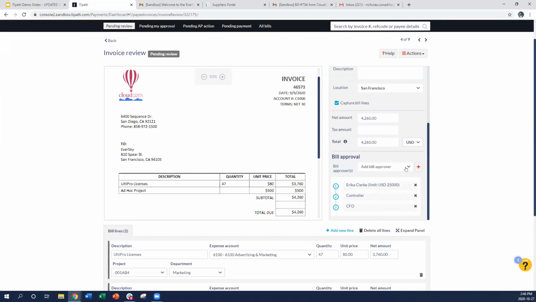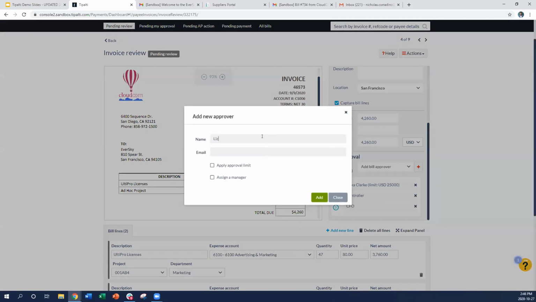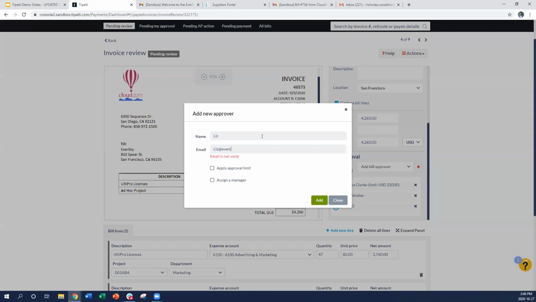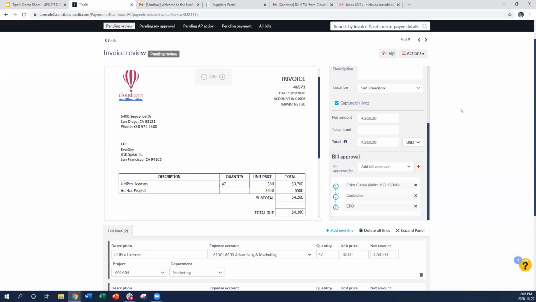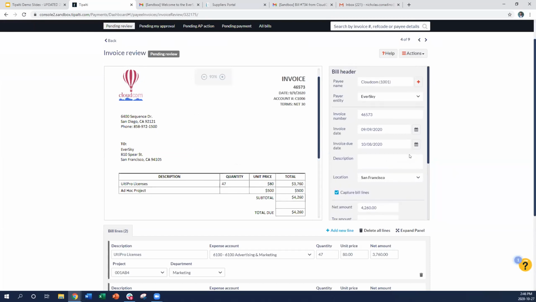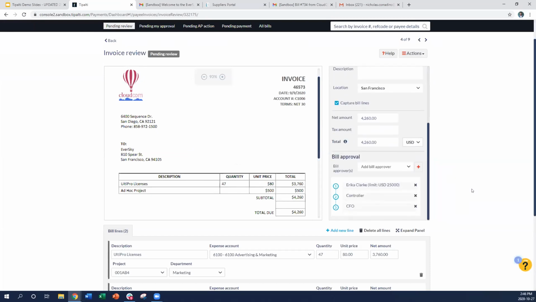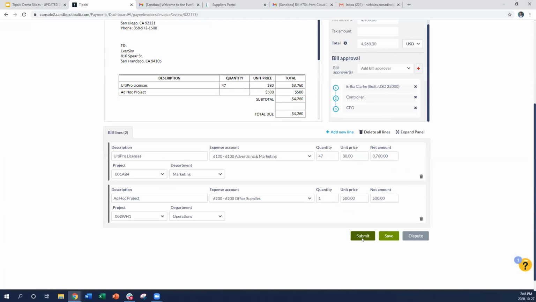I can add a new bill approver very easily. So Liz, I'm going to use you as an example today. Liz, remember we joined the EverSky finance team. And then I can add an approval limit. I can also assign a manager. So if you're out of office for 2 weeks on vacation, I can set this as a path of escalation so that, upon not hearing back from you, this bill would automatically route to your manager for approval. As an AP team, once I'm happy with how this is coding or how it was coded and it would be routed for approval, I would just submit this for approval.